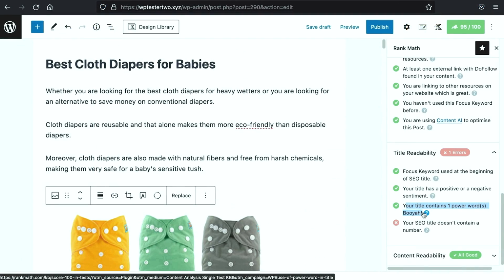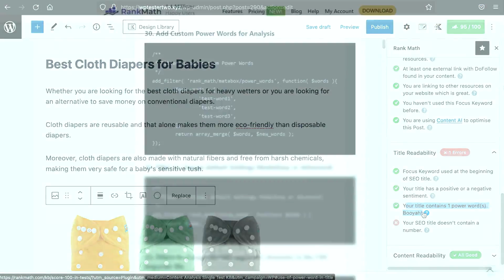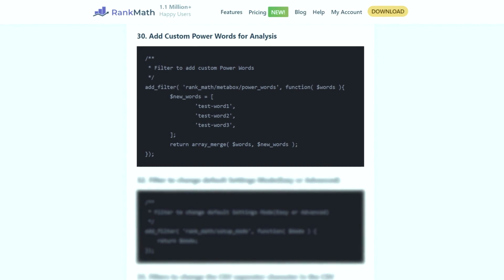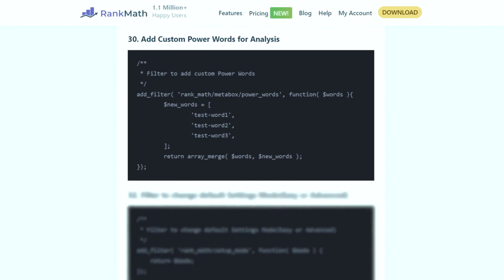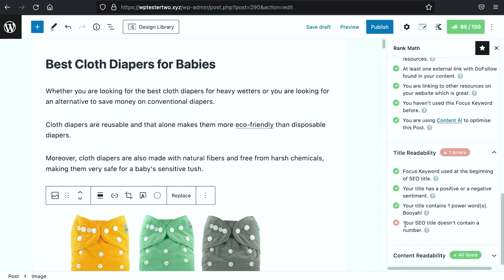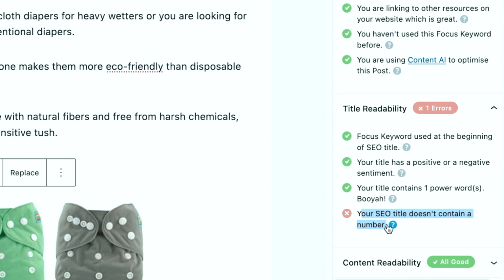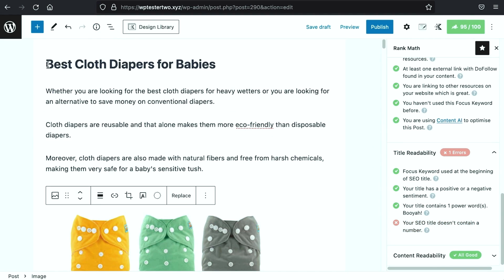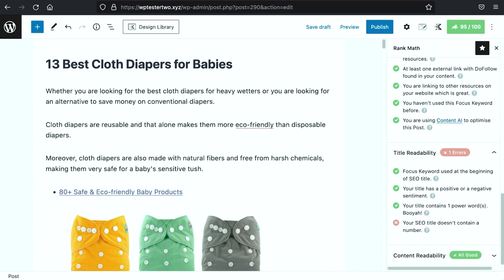In case you want to add your own power word into the analysis, feel free to do so using this filter code, which is to be added to your theme file. Feel free to follow this guide. The link is in the description as well. And for this, RankMath recommends that your article should have a number in the title to make it more enticing. Again, this really depends on you. We have 13 cloth diaper recommendations in our case, so let's just add 13 in front of the best, and we have passed this audit.